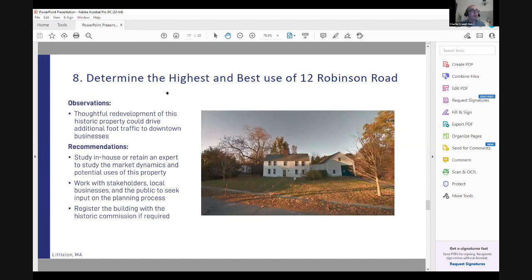Project number 8 is to determine the highest and best use of 12 Robinson Road. Observations: a thoughtful redevelopment of this historic property could drive additional foot traffic to downtown businesses.